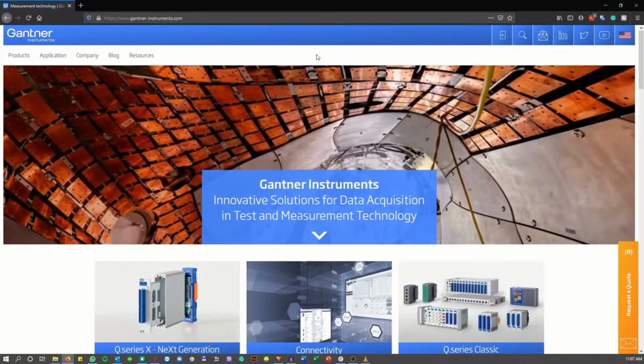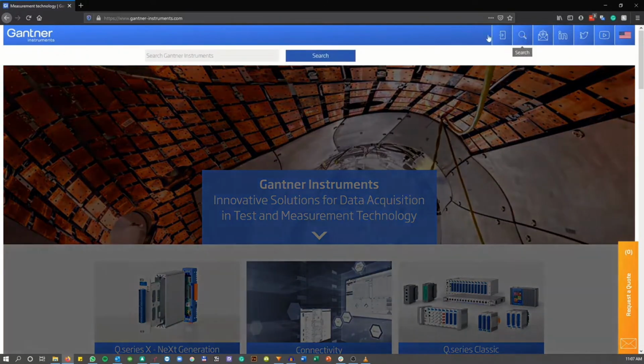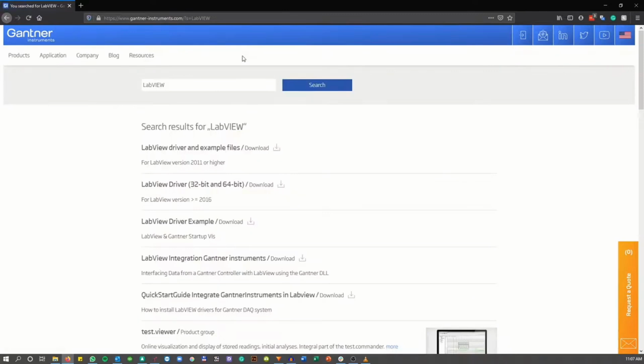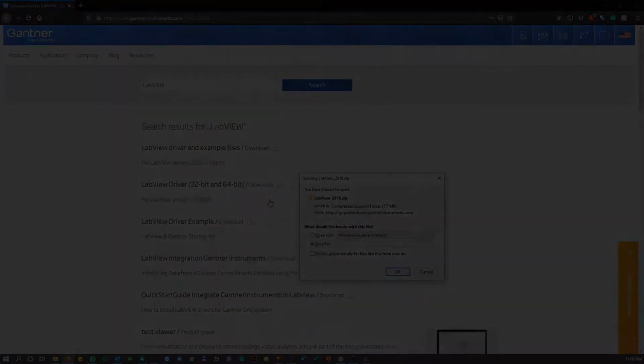www.gantner-instruments.com. On the homepage, click on the magnifying glass and type LabVIEW in the search field. The top two search results are drivers for different versions of NI LabVIEW. The first driver is for LabVIEW versions 2011 to 2015, and the second is for LabVIEW versions 2016 or higher. Download the driver for the version of LabVIEW you have.